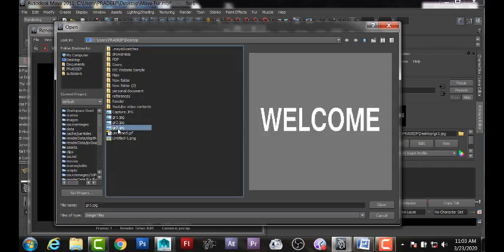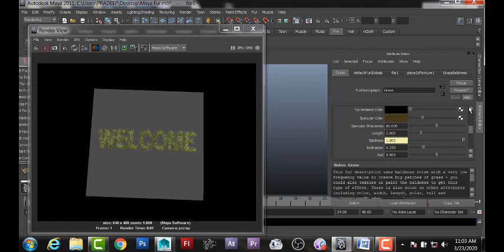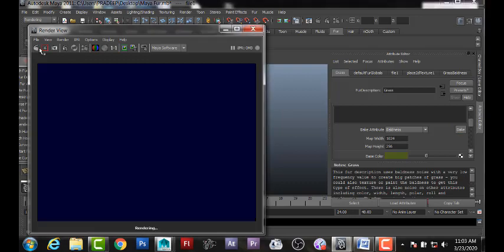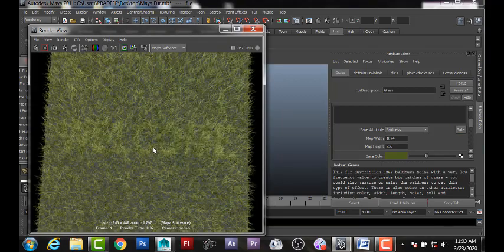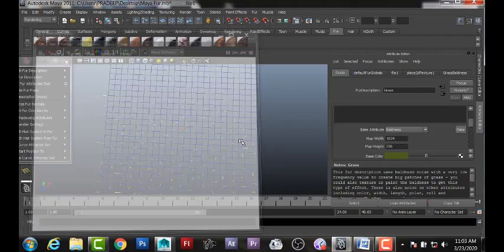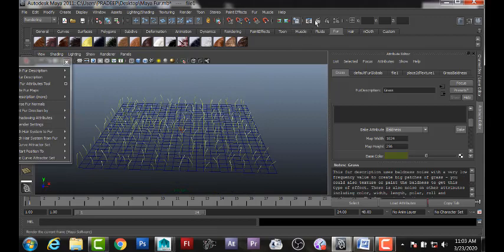Now I am applying the third texture, which has white welcome text on the grey background. Here you will find in the grey part the grass is less, and in the white part the grass is more dense. So you can decide the density of the grass with the color of the texture. If you apply grey color, you will find the stage between 0 and 1.